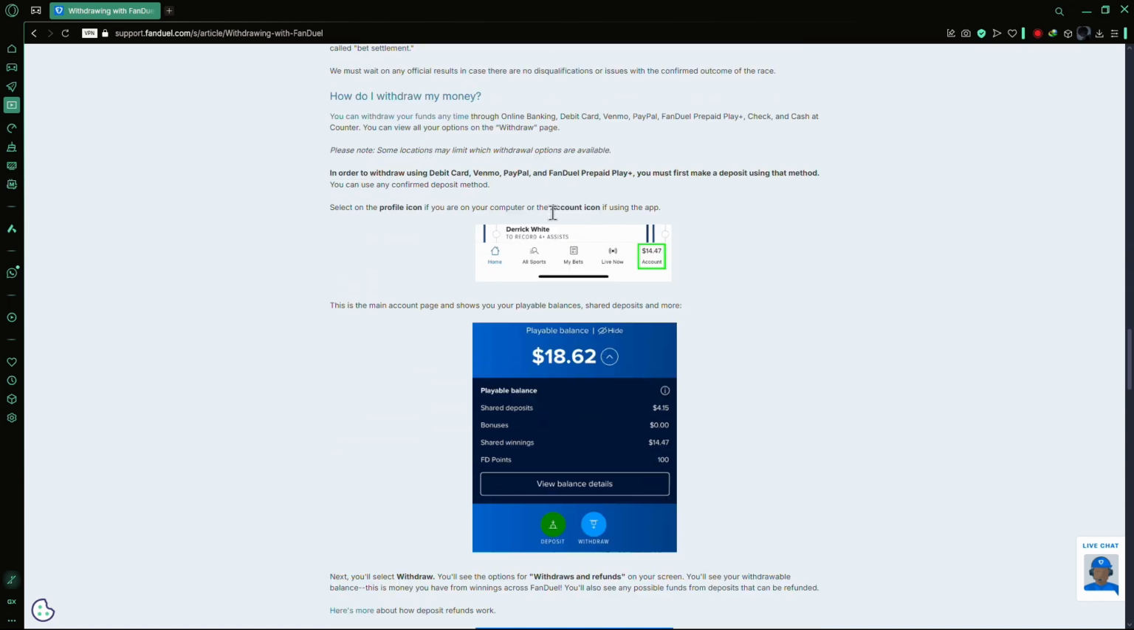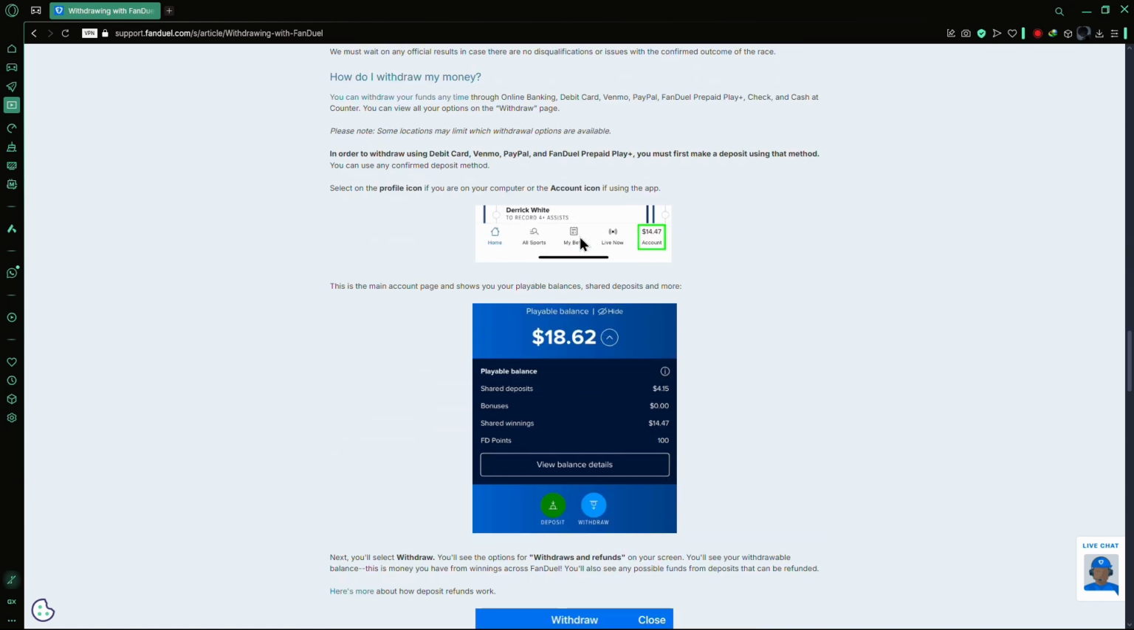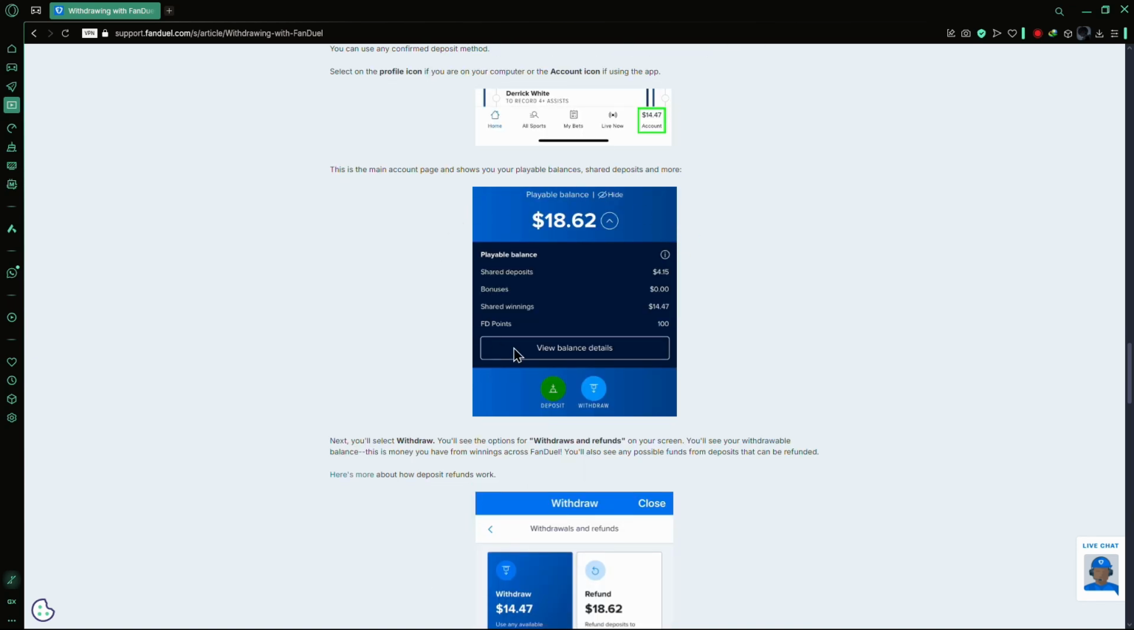Open the Fanduel app on your phone or go to the Fanduel website on your computer. Log into your account using your username and password. If you're using a computer, look for the profile icon at the top of the screen and click on it. If you're using the app, tap on the account icon. This will take you to your main account page.